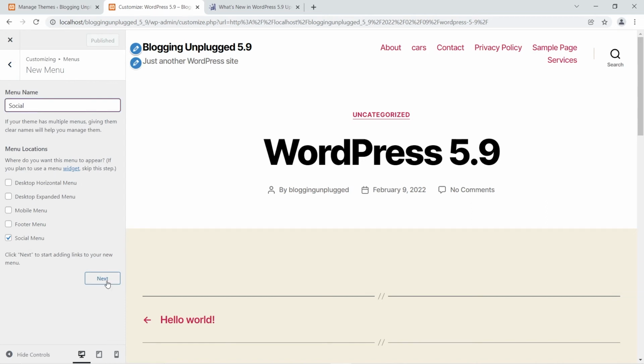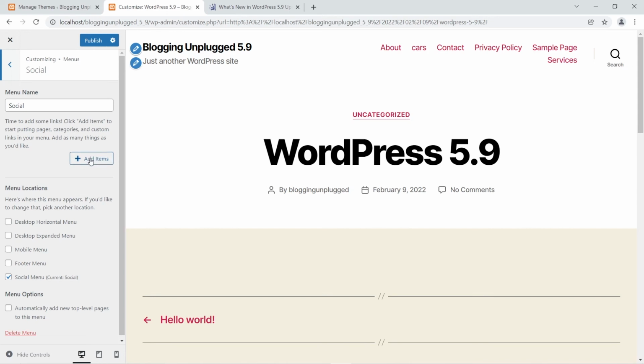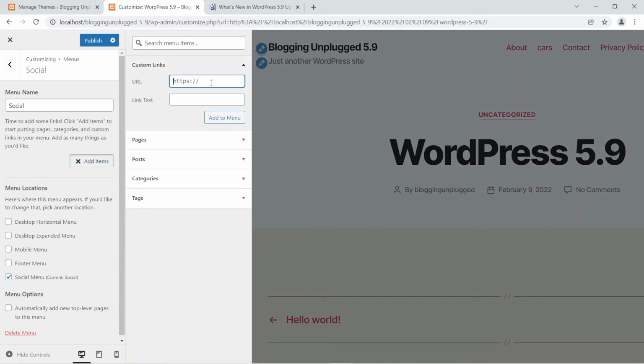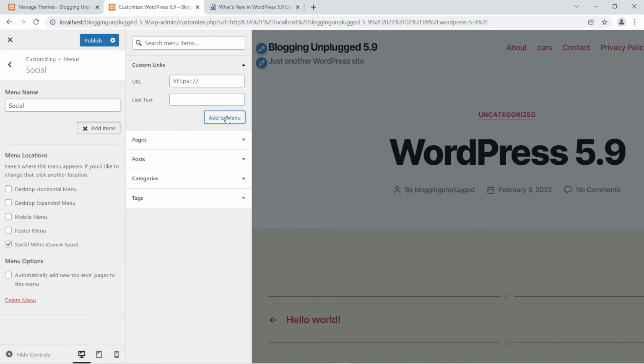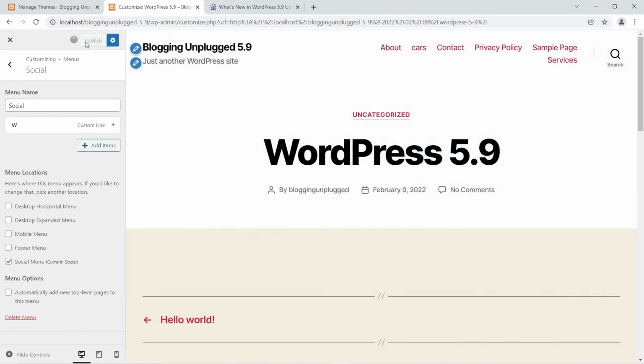You can name it whatever you want, but I'll be naming it social just for these purposes. Then I'm going to click add items. I'm going to click search, add the link here. Text. I'm going to add just W over here for reference, and I'm going to click add to menu. Click publish.